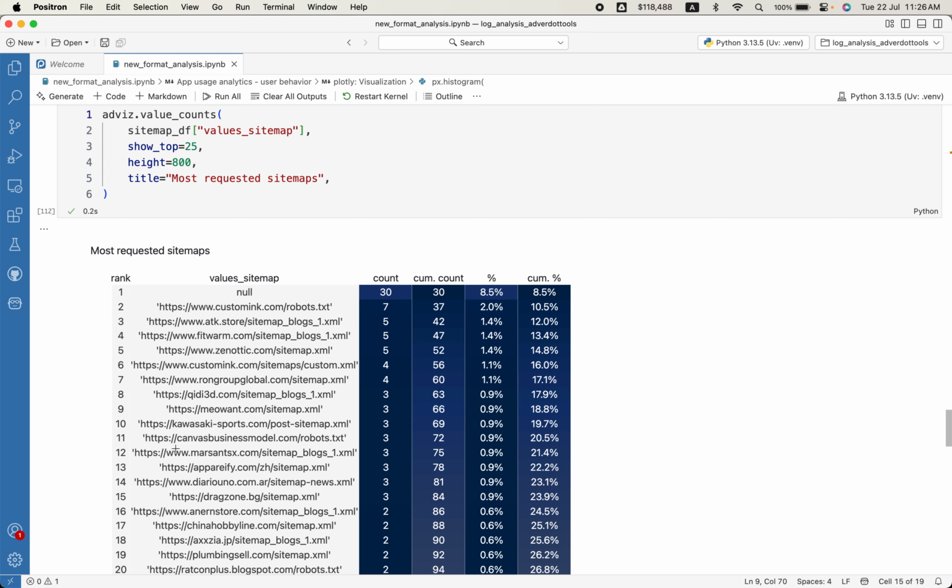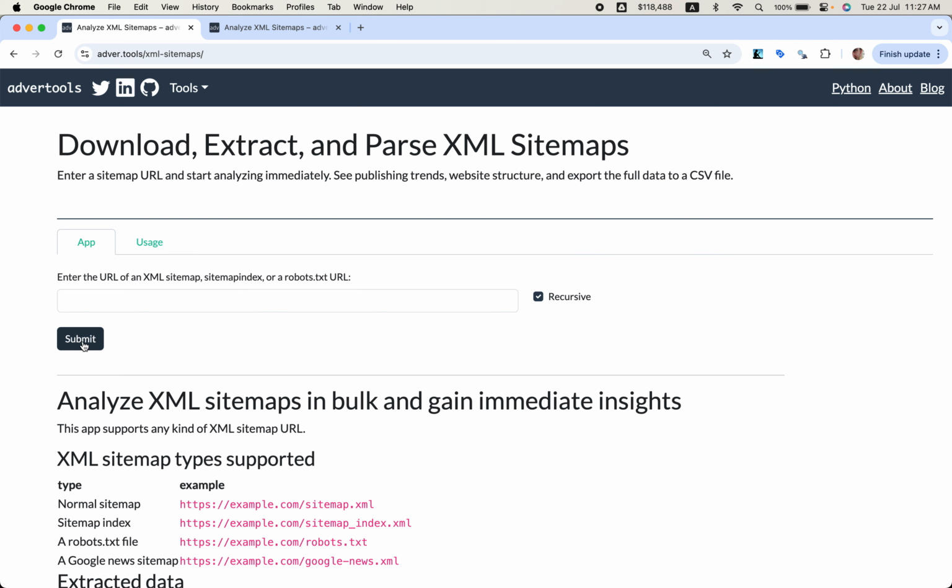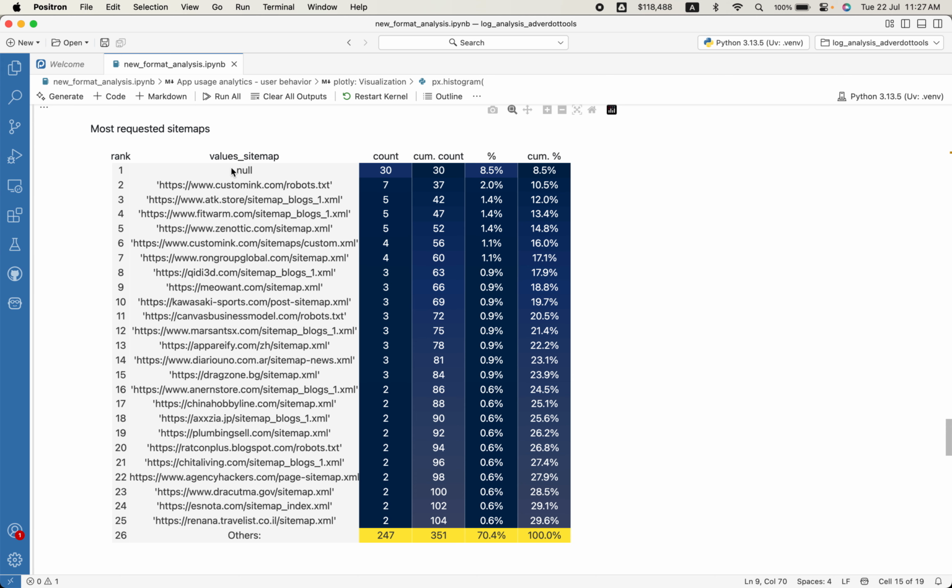Another thing is the most requested sitemaps, the same sitemap being requested multiple times. The first one is null, which means this was requested without any sitemap. Maybe this is a usability issue that I need to fix, because if you come here and you submit, nothing happens. This should give you an error and say, please make sure you enter a sitemap before it runs and records a log entry. So this is something that I realized I can fix.